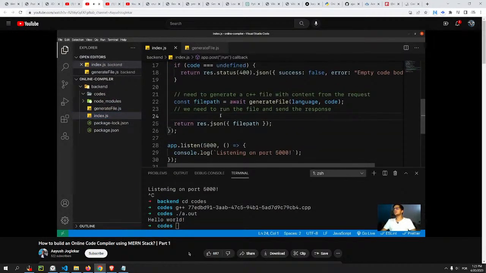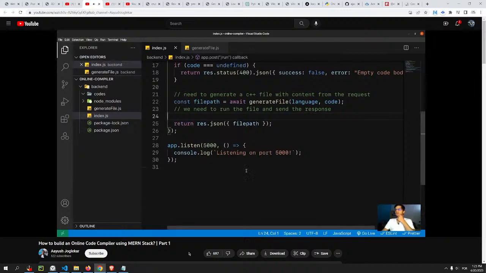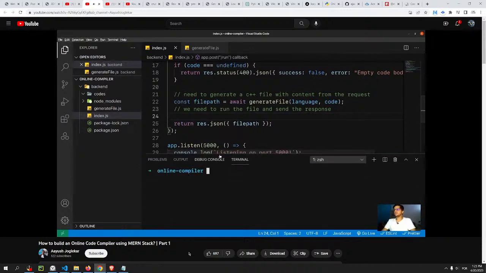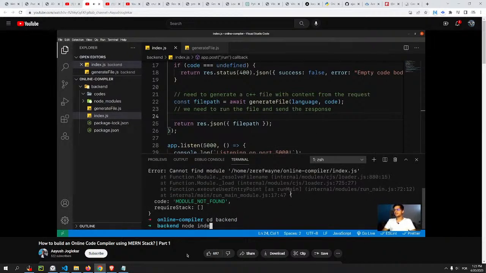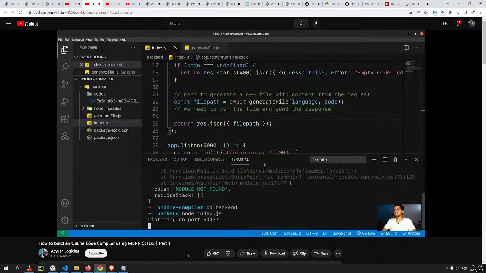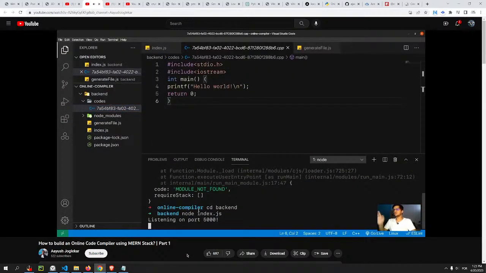That is done. Now I need to figure out a way how to run this file, right? How am I running it right now? I'll start with that. So firstly, wait, I shouldn't have deleted that. Node index.js, cd backend, node index.js, and here I'll send the file again. We get this file, so that is working flawlessly now.